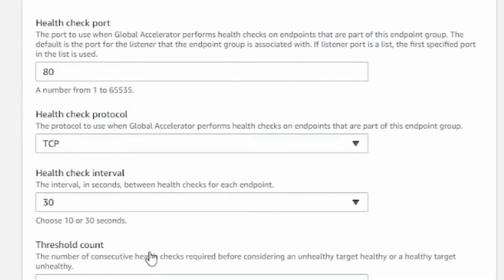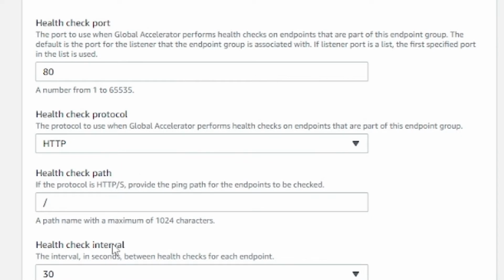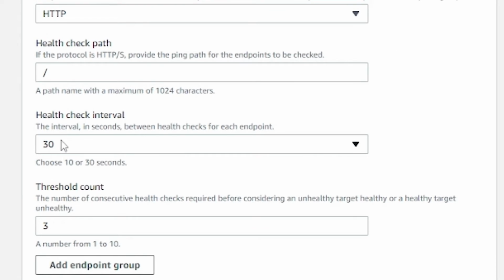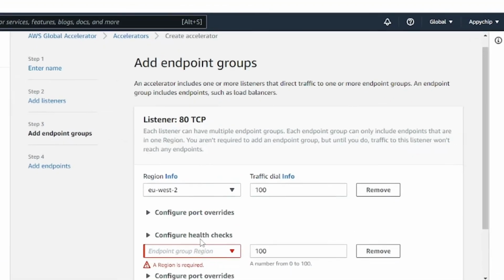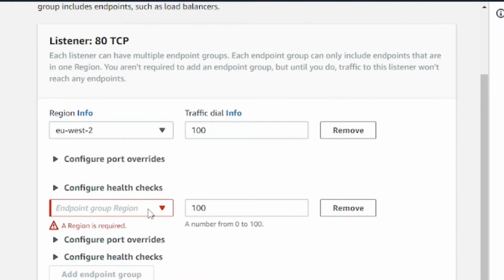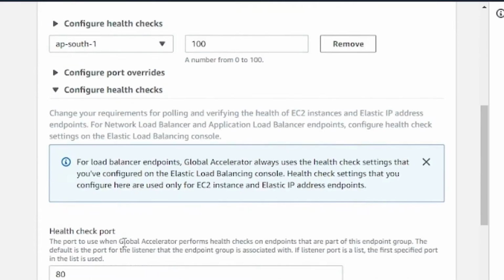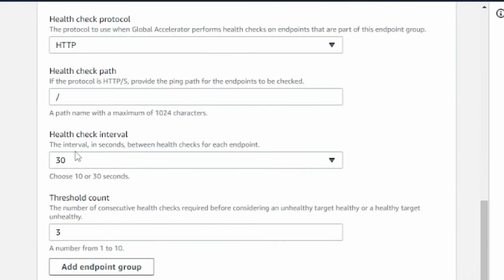Health checks will continuously poll our instances and check whether our instance is healthy or not. So I am creating a health check over port 80, the protocol is HTTP, and the interval would be 30 seconds. So after every 30 seconds, the health check will try to reach our instance and it should give a 200 OK response code. Now we need to add another endpoint group for our other region, that is App South 1. Select App South 1. And here we need to configure the health checks as well. So we can use the same kind of health check over HTTP and over port 80.